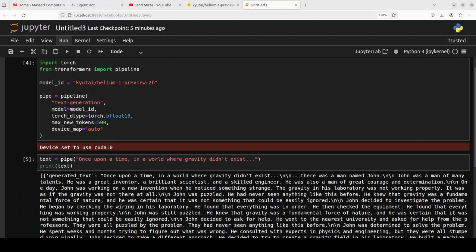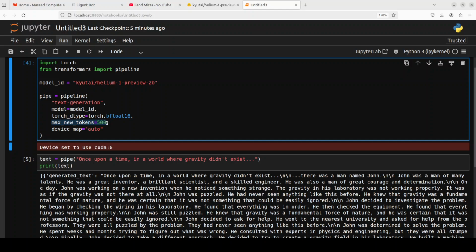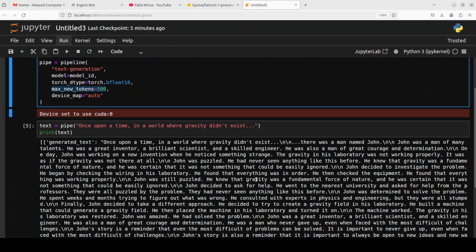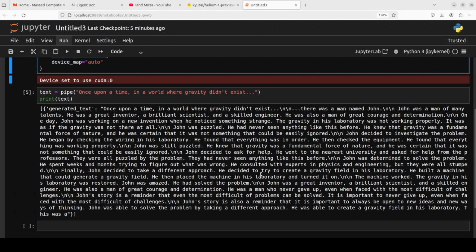And this is how you increase the max new token. So I just put in max_new_tokens equal to 500, and then the same question, and look at the text it has generated. It has just completed it. So once upon a time in a world where gravity didn't exist, there was a man named John. He was a great inventor, brilliant scientist, skilled engineer.